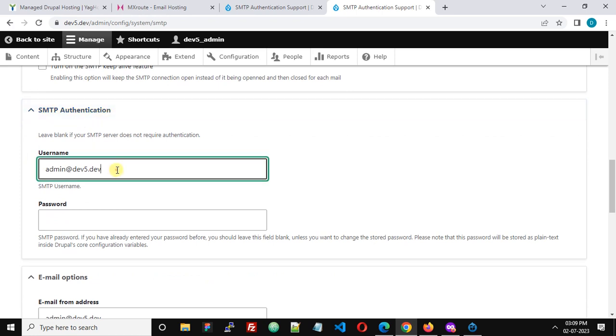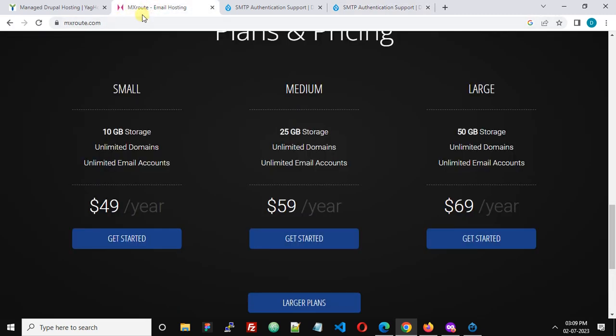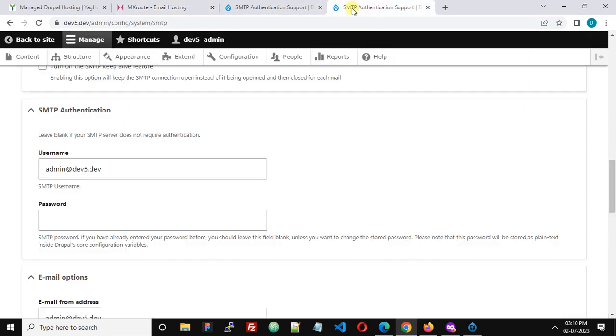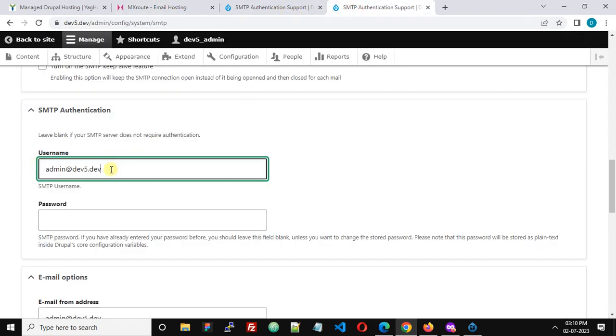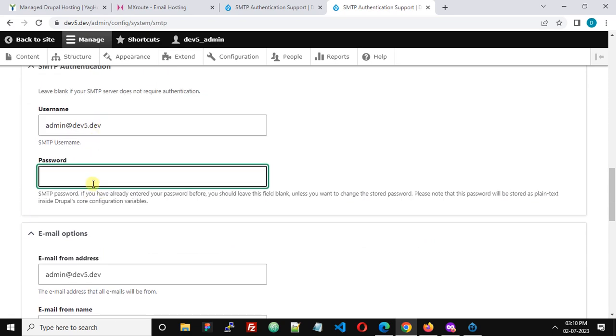Now coming to the section SMTP authentication. Here you need to enter your email address and the password of this email address. So first you need to go to mxroute.com or your email hosting provider's control panel, and then create an email account, and also configure the required DNS records like TXT record and MX record in the DNS settings of your domain name. After configuring everything for your email hosting and creating a username and password for the email account, simply enter your email account and the password of that email address.